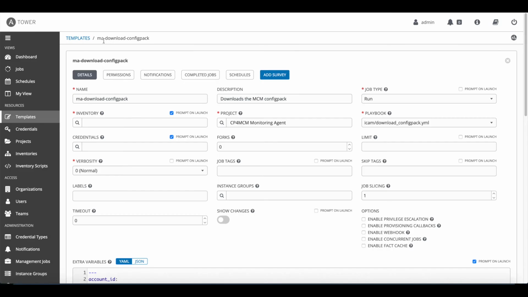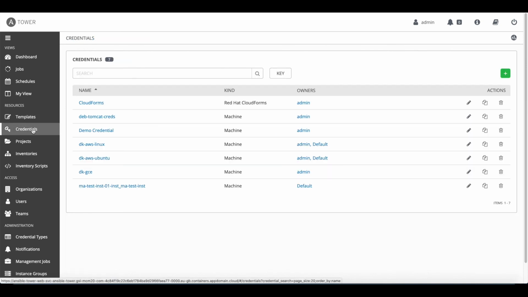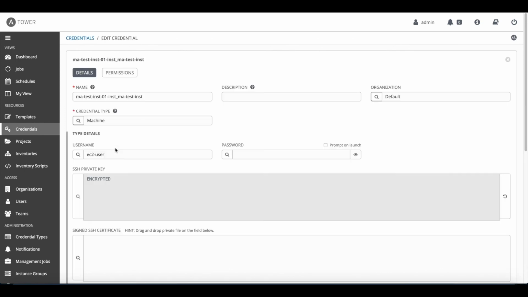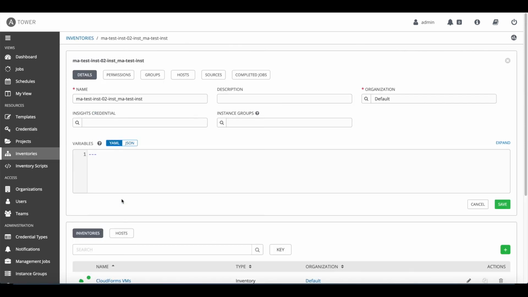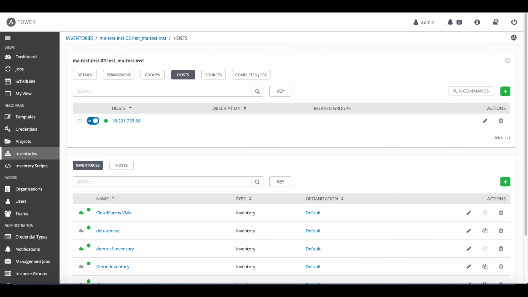And we can go to Ansible Tower and check the credential it has created. You can see here that MA test instance was our instance name, and it has created a credential with that name. If we go and check, it would have created the user as ec2-user as we had given, and it has encrypted the SSH private key of the provisioned VM and stored it in this credential. If we go to inventories, we can see this MA test instance inventory, and in the hosts we can see the public IP of the provisioned VM.